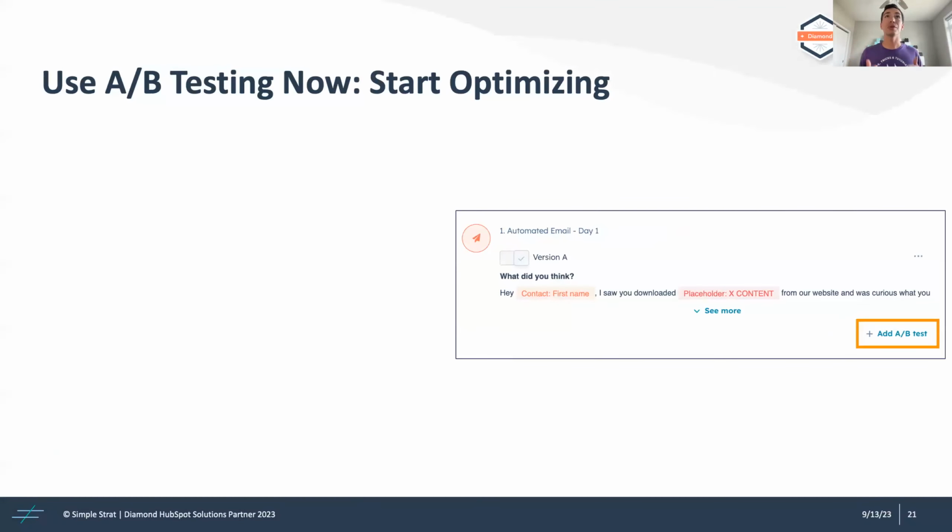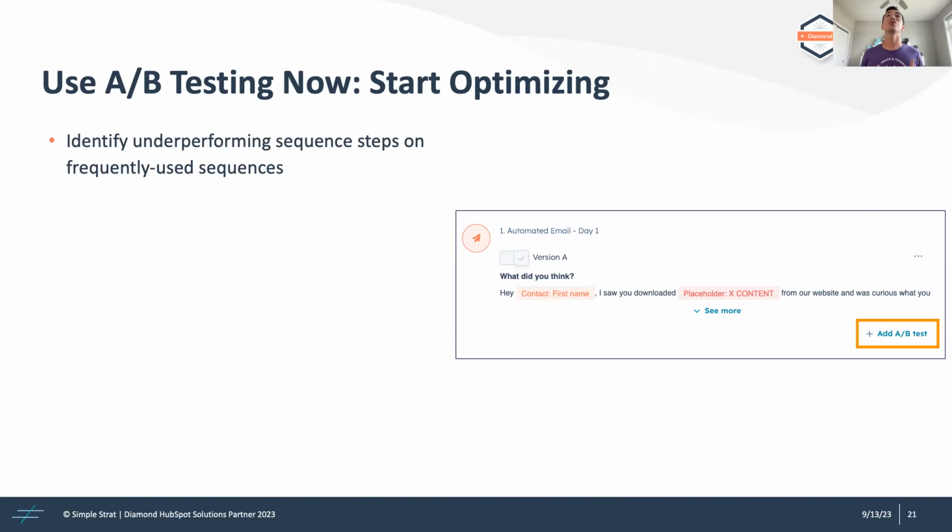So how to use it? We recommend that you start optimizing. If you're using sequences, there's no better time than the present to start optimizing those. So how to do that, where to do that? What I would do is work to identify sequence steps that are underperforming in your frequently used sequences.